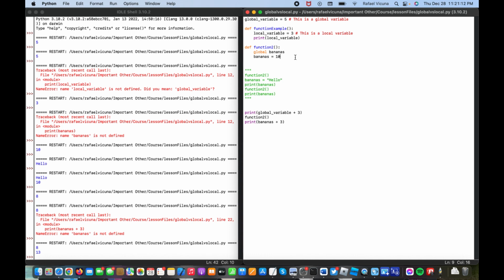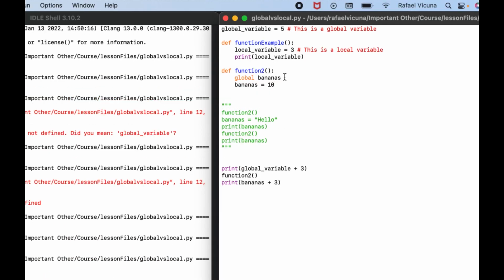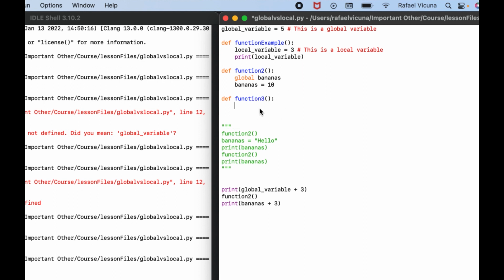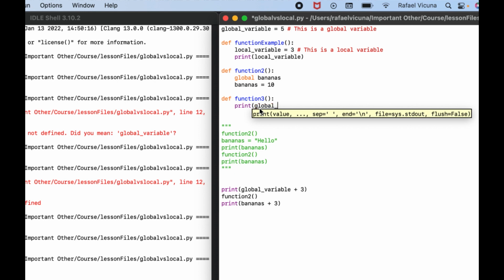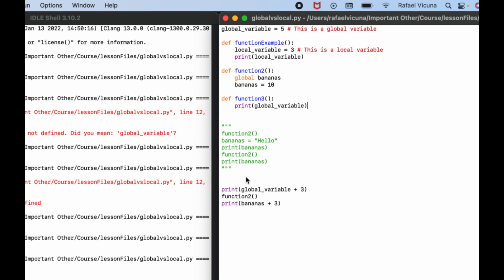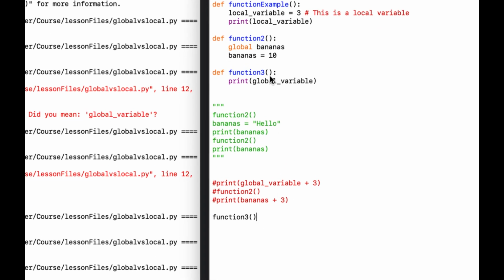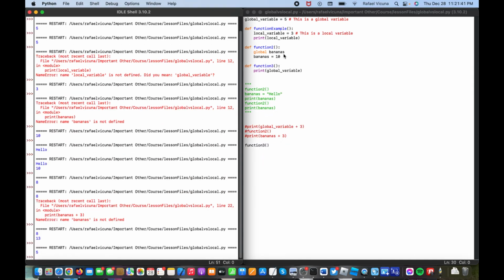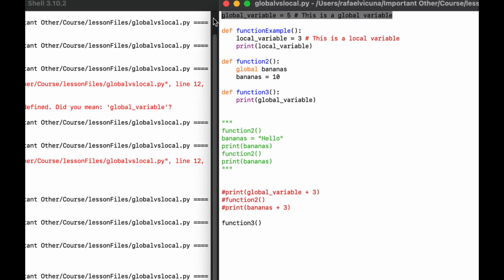Like, for example, let's actually create a new function. Simply call this function 3, and in this function, let's print the global variable. I'm going to comment these 3 out right now because we don't need them for this example. Actually no need to print, just do function 3, so we can call the new function we created, and it should work because it is a global variable that we're using.